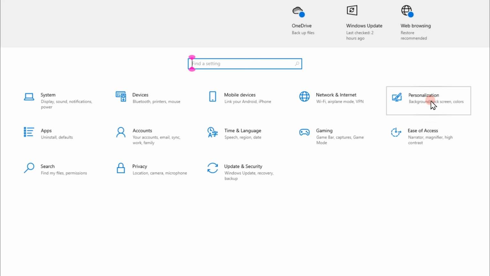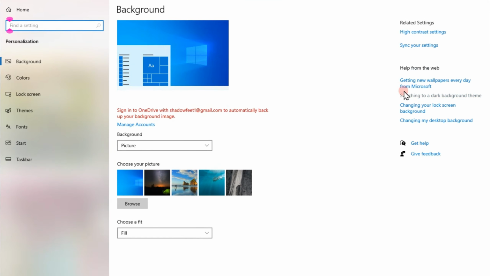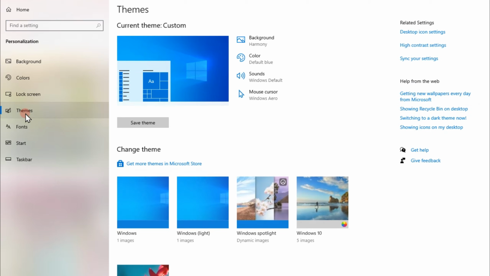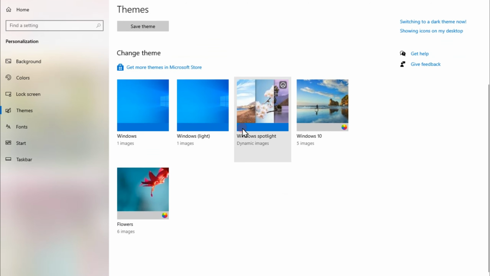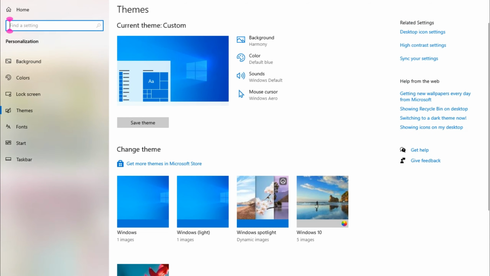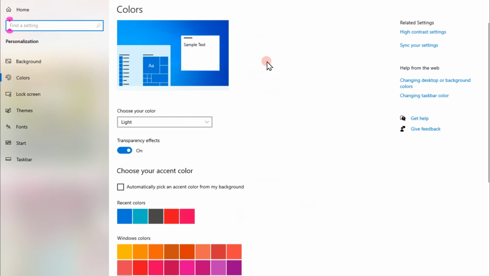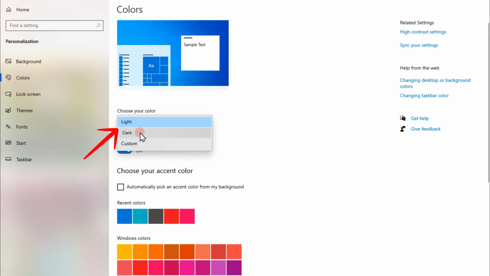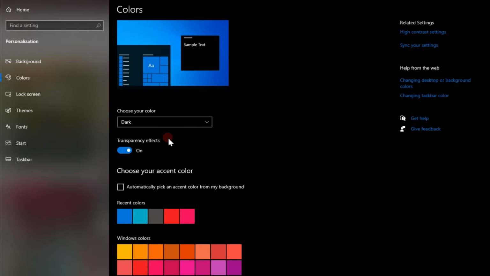And then here on personalization, you have to look for themes or colors. It depends on the version. So for my Windows, I have to look for colors. And then here on colors, I have to tap on the color section and then look for dark mode. So tap on color. Now choose your color. You have to click this and then choose dark. Wait for a couple of seconds and you will see the result right away.